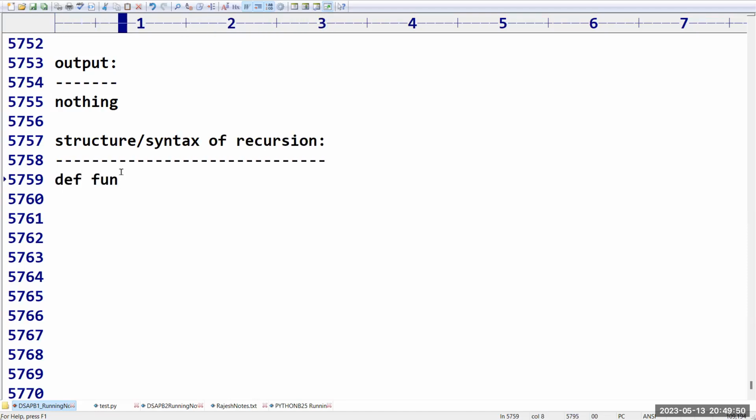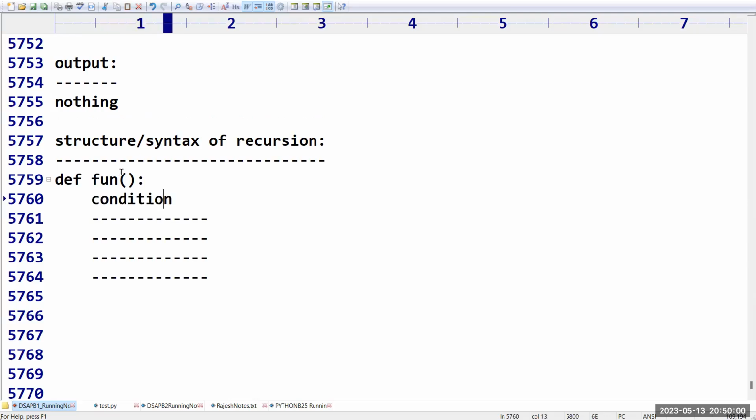Since it is Python, we need to define a function, and within this function, we can write any number of instructions. But make sure at the beginning you have to write one condition, sir. There is one special name for this. Anyone, can you please tell me what this condition is called? Base condition. Very good, excellent. So it is called the base condition.